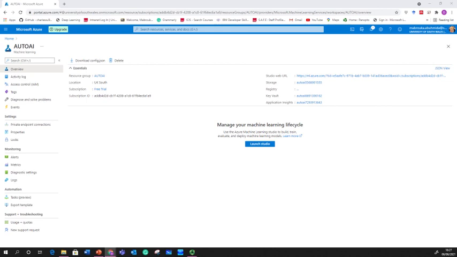So with the AKS or the ACI, deploying the REST web service on the ACI is good for testing the deployment, and using AKS would be the go-to for production level, especially if it's a large deployment.